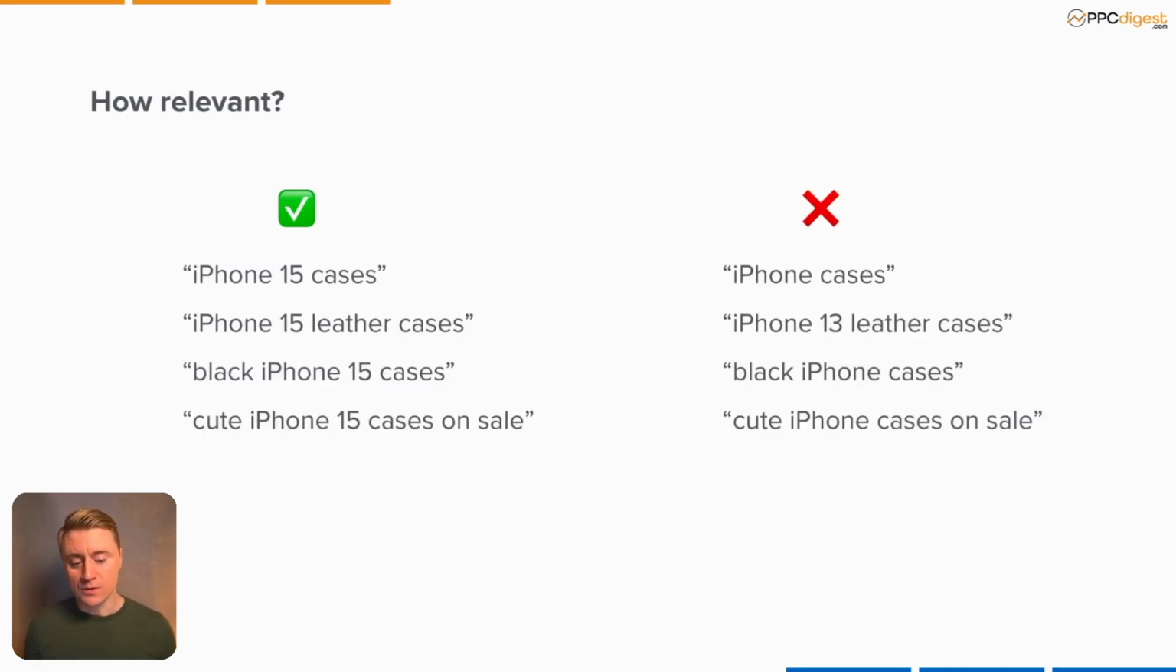For example, how to define relevancy of the keywords to your business. If you sell just iPhone 15 cases, your keywords should evolve around that theme. iPhone 15 cases, right? So you can have iPhone 15 cases, iPhone 15 leather cases, black iPhone 15 cases, cute iPhone 15 cases, and similar keywords that represent a common theme.